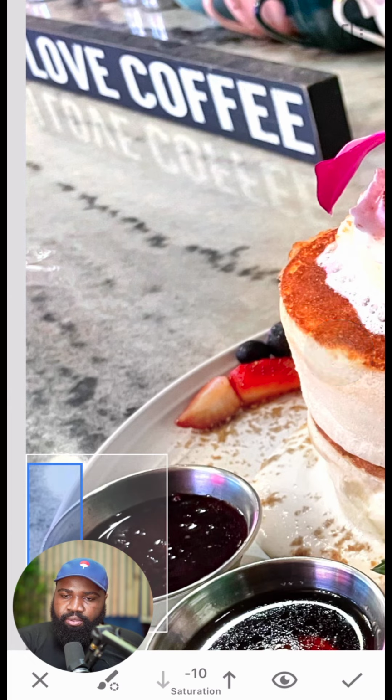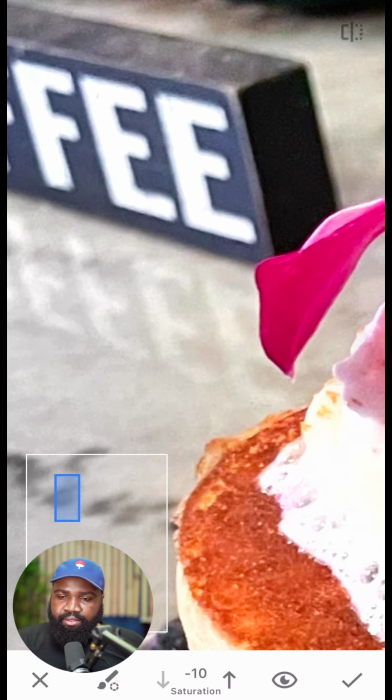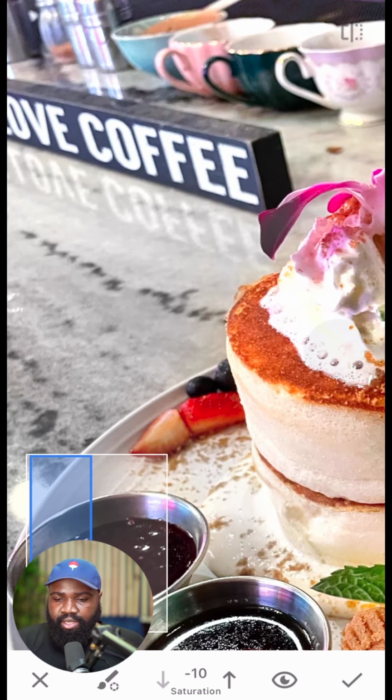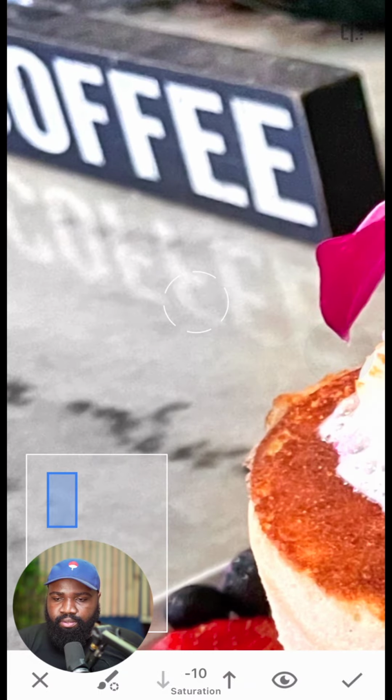So let's start brushing. Yeah, you can definitely see that. Come on. If you don't see that, you're blind. Come on now. I'll show you how subtle it is. I'm just going to brush this flower here. Y'all see that now, right? But let's erase that with the eraser. And let's go back down to -10 for saturation.